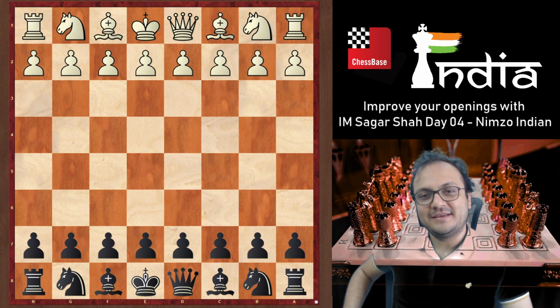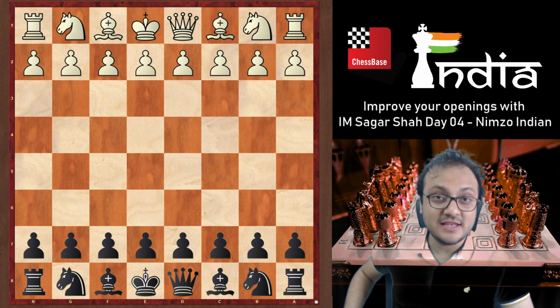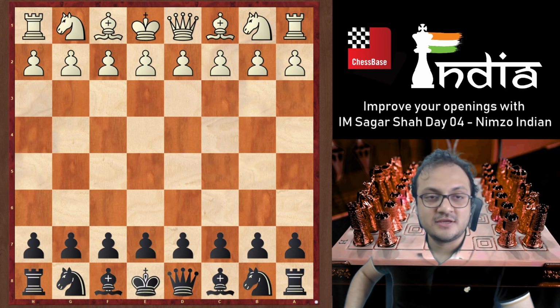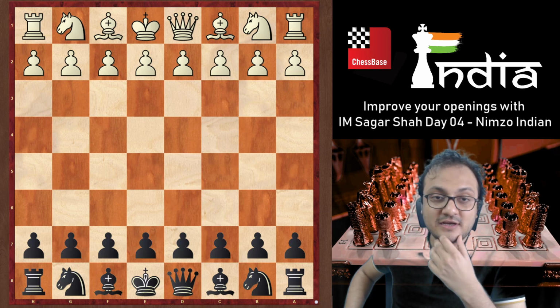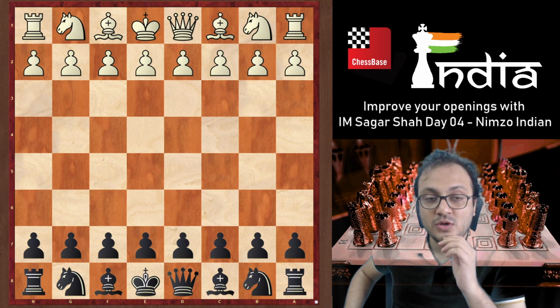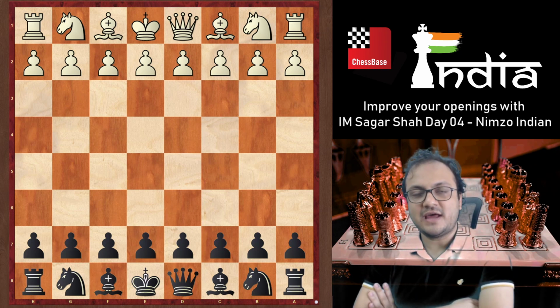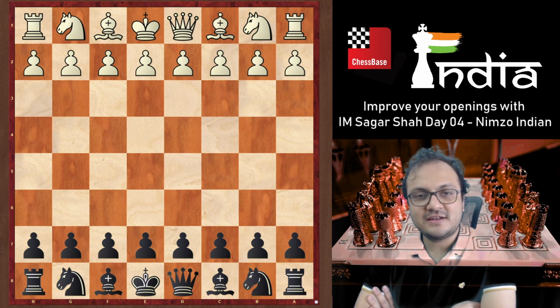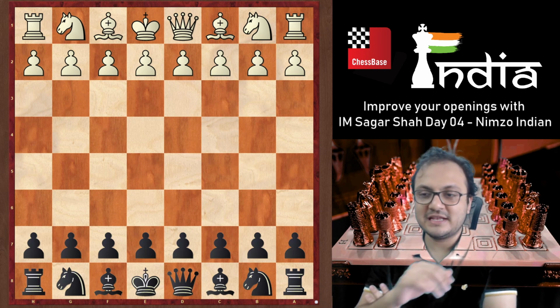Today's going to be a fantastic lecture because we're going to check one of the most critical lines against the Nimzo Indian, which is the Queen c2 variation. And there are a lot of things that we need to be aware of here. But at the same time, it's one of those lines where I have felt that there are so many options that Black has. So we'll get to it.